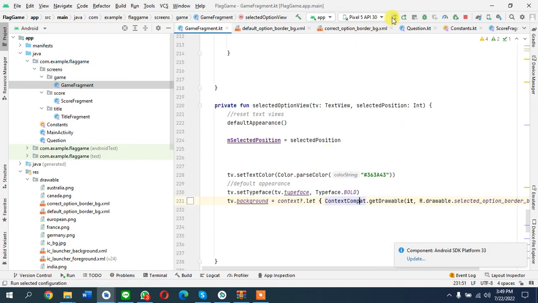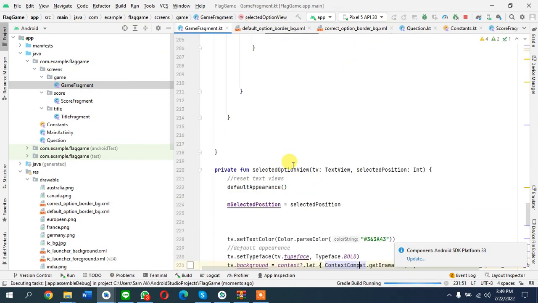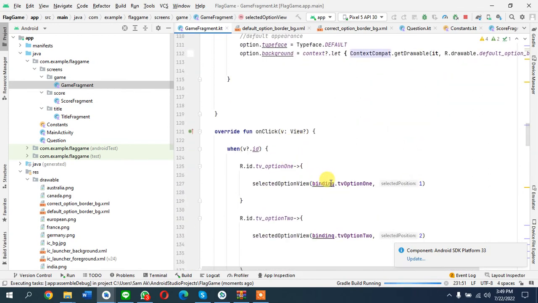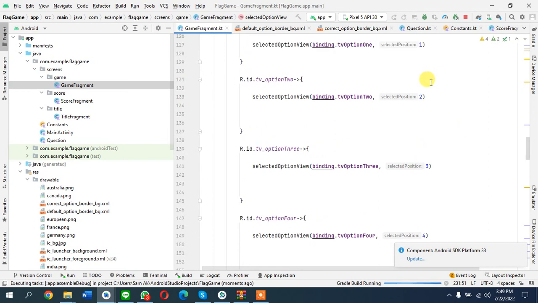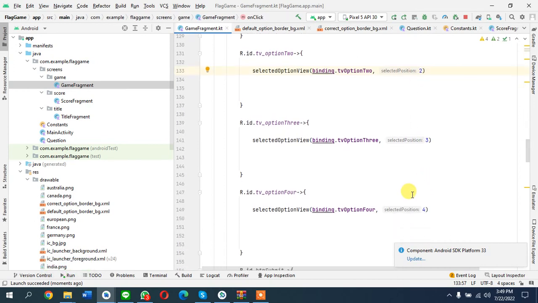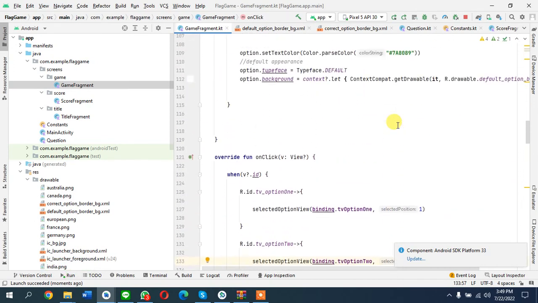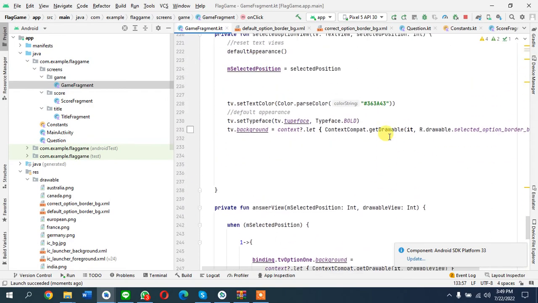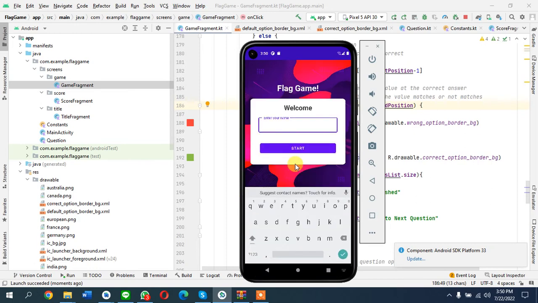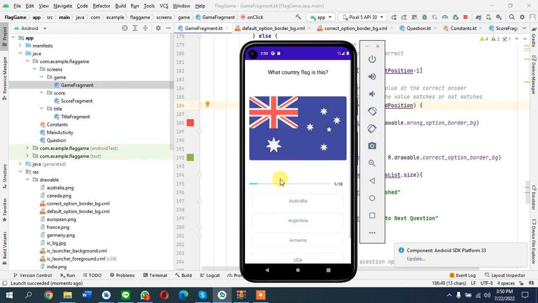Okay, so now our options should work because before we did not put anything in here. So again, we are passing this position, option 1 selected, then there will be 1, option 2 is 2, option 3 is 3, option 4 is 4, and then we are just checking this position with our object, whether it contains the correct answer 1 or 2 or 3 or 4. That's all. Okay, so I think the app has launched, so we'll just see.